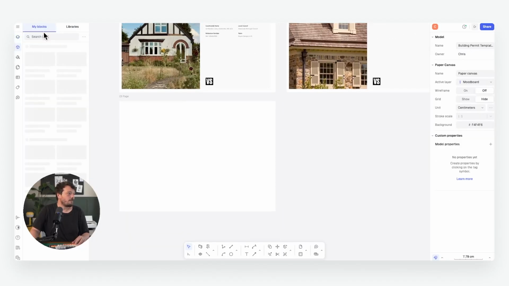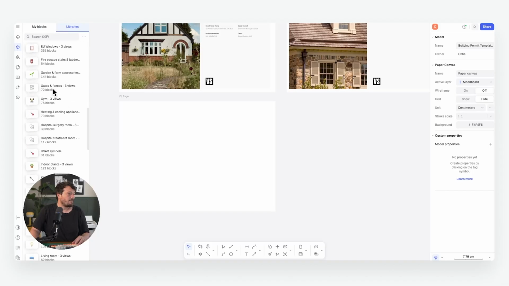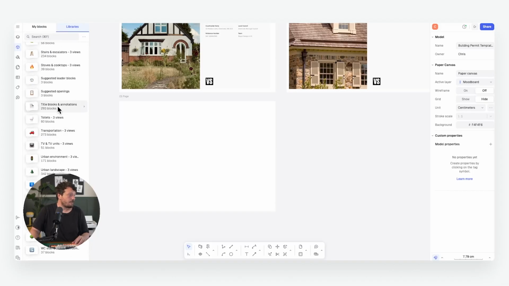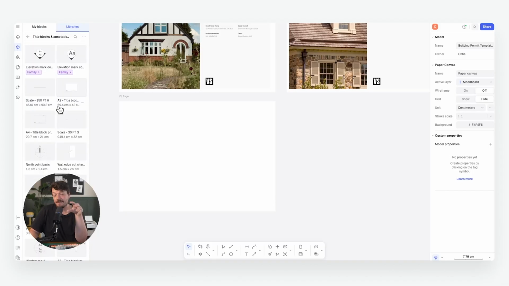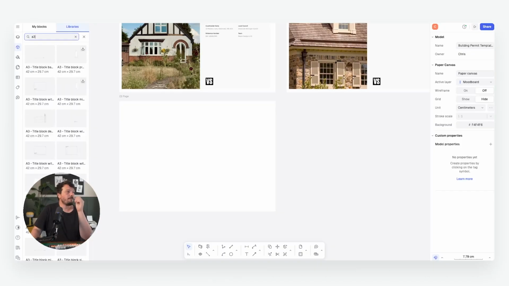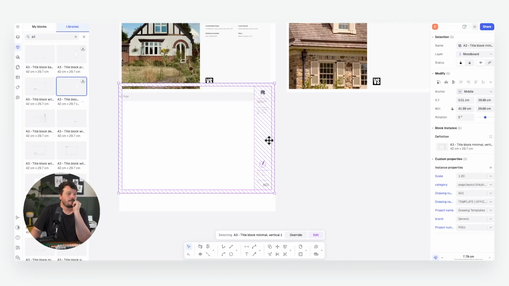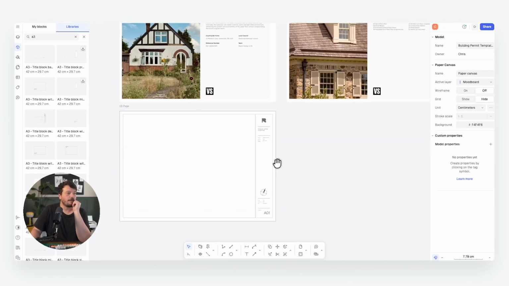And then I can go to blocks. In the block library, scroll down to title blocks. And obviously because this is now a drawing, I'm going to put it on a drawing sheet. Within title blocks, I can search for A3, just add a simple title block to the page.